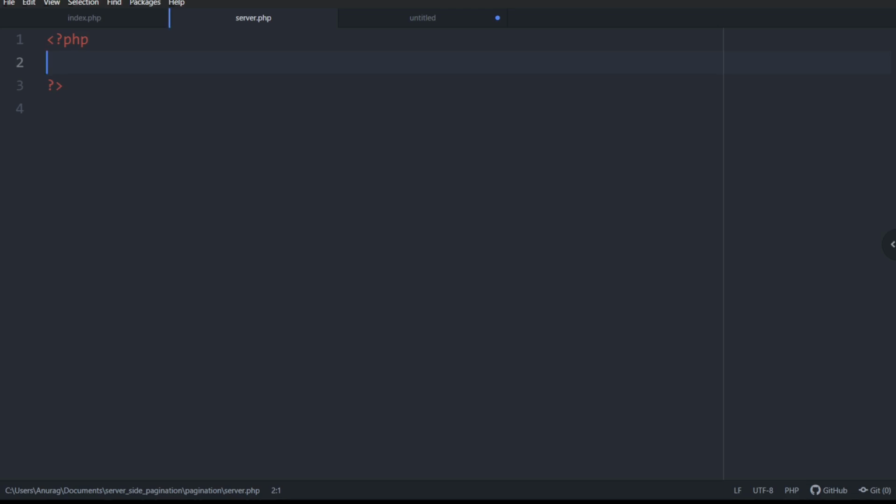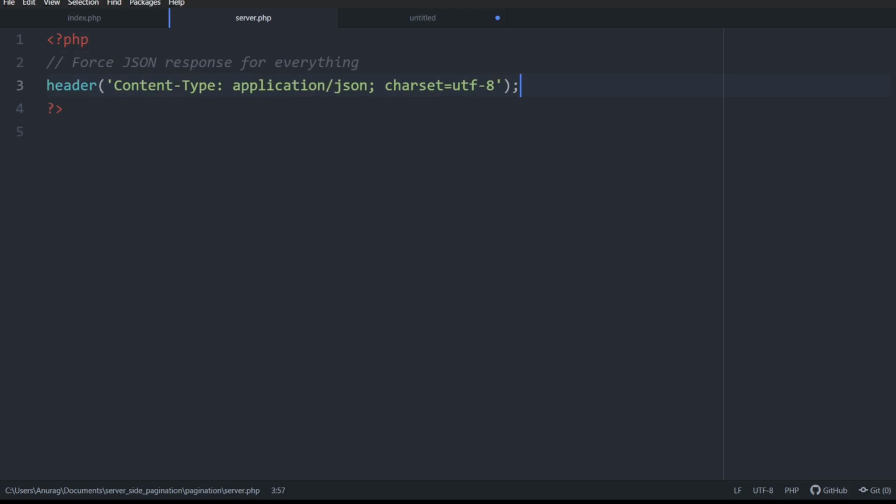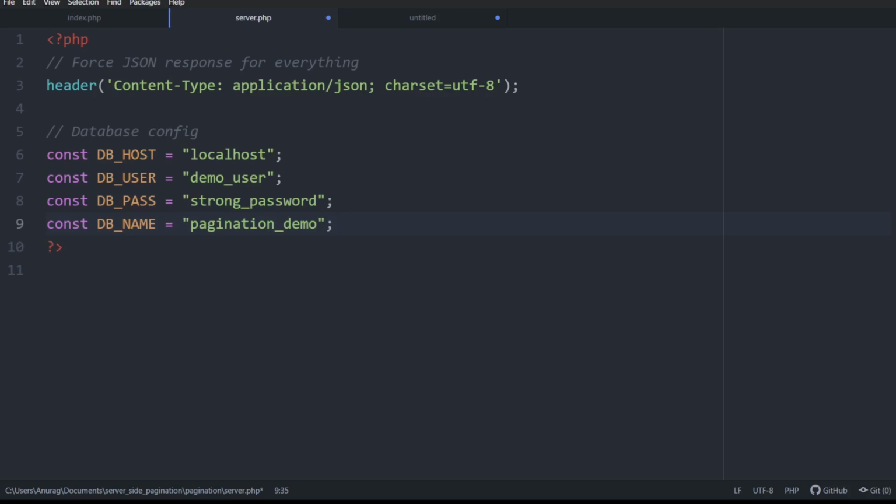Let's see how the server handles client requests and returns data in JSON format. The very first step is setting the response header to JSON format. This ensures the client always interprets the response correctly as JSON. Next, we define database constants: the host, username, password, and database name. These details are then used to initialize a MySQL connection.